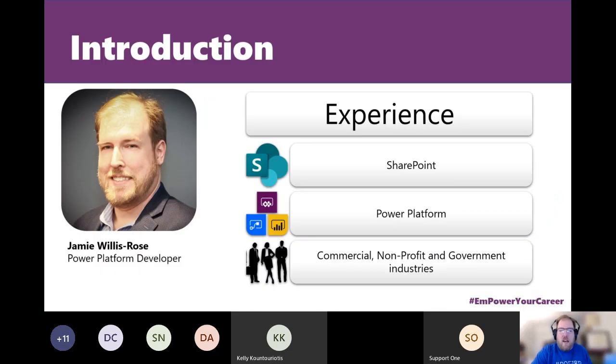I am a Power Platform developer. A little bit about myself: I got into the Power Platform through SharePoint. I started as a SharePoint 2010 site collection admin, and then graduated to SharePoint Online, where I discovered PowerApps, or actually it was Flow at the time, buttons, and that led me down the rabbit hole to the Power Platform. I started doing consulting work about six months ago now, and I've worked with commercial, nonprofit, and government industries.